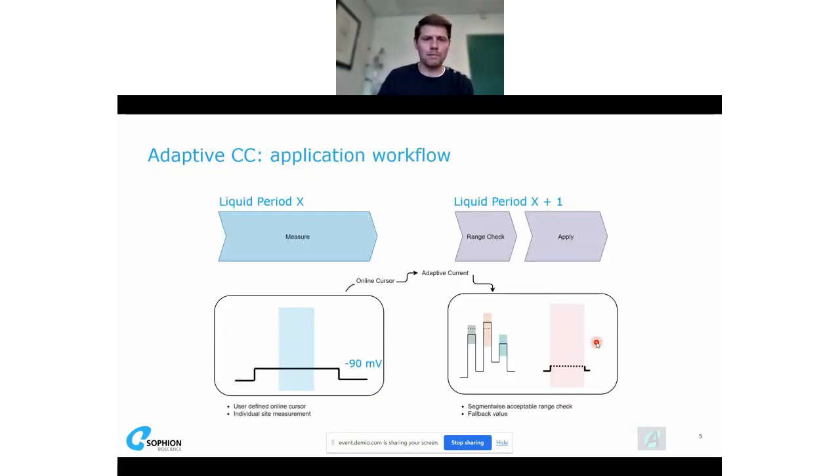And to go a little bit behind the scenes, what is happening? It is happening online, so you can record in one liquid period the current that is needed to clamp the cell at minus 90, for example. This you set yourself, and then that value will be stored in the database.